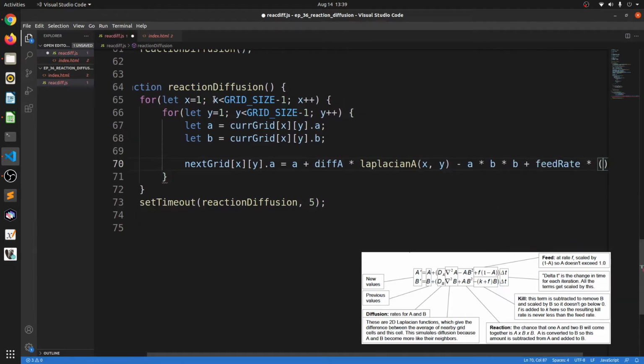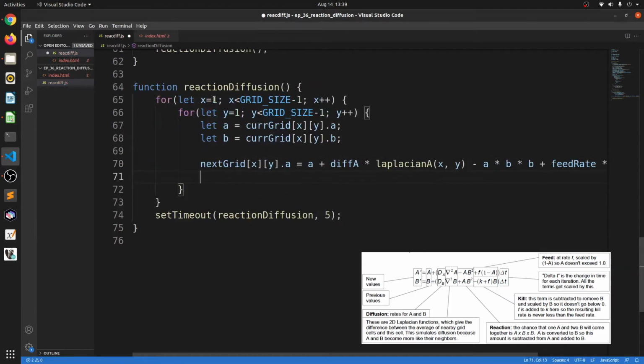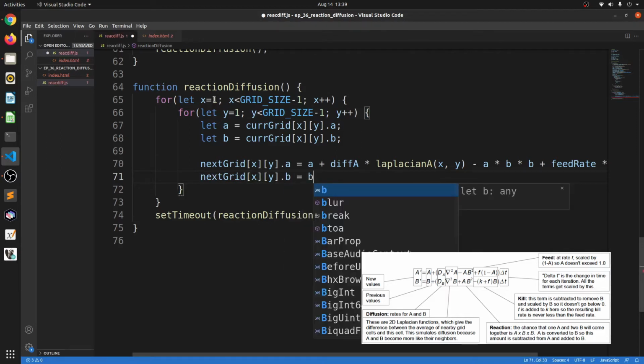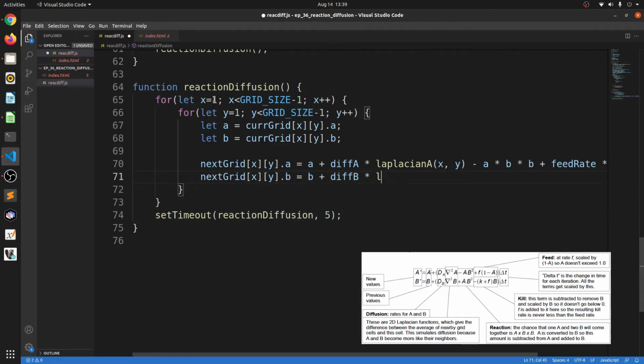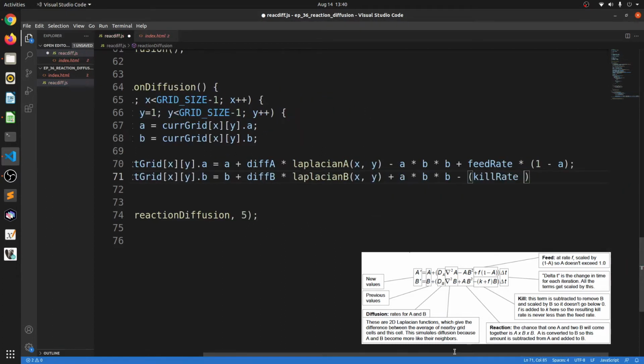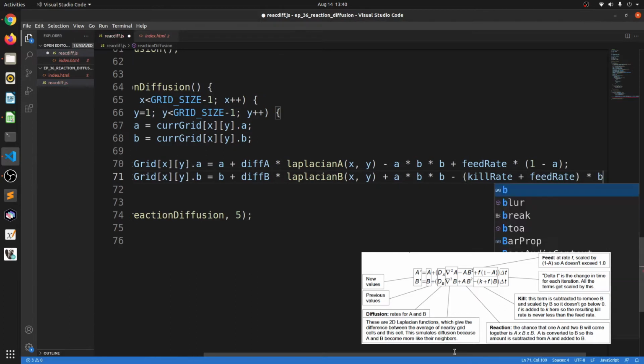You'll also notice that I'm writing a function over here called Laplacian A. All right. And when I'm calculating the B values, I'm also using a function over here called Laplacian B. Both of these functions we'll define in just a little while. All right. So we'll just let this complete. All right. The kill rate plus feed rate multiplied by B.